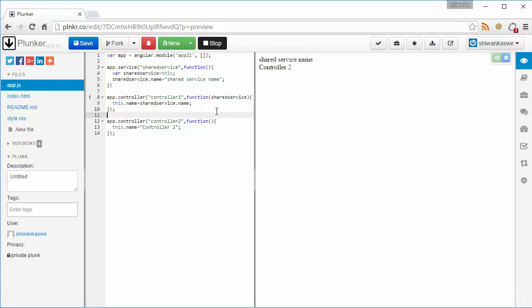Yes, you can see it equals, and I'm going to import that shared service into controller2 also. sharedService.name. Yes, you saw how the variable is shared between two controllers.